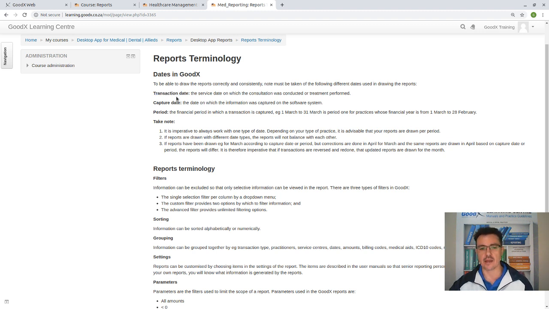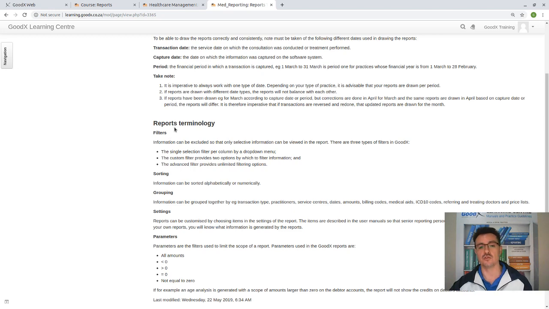I cannot draw a transaction date report today and a capture date report tomorrow and then a period report and send them to auditors, because they will not balance. Please ensure that you understand this. Go through this terminology. I will explain this again as I get to the reports, and why this is important. Make sure you understand it.